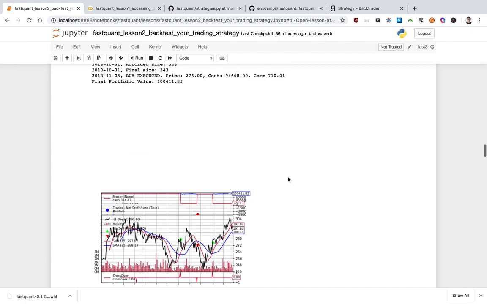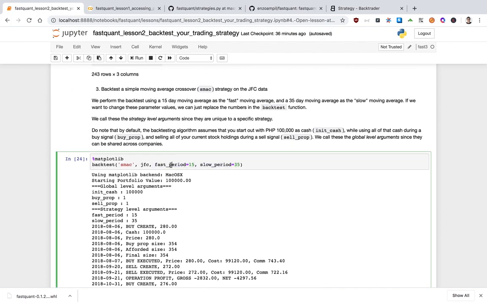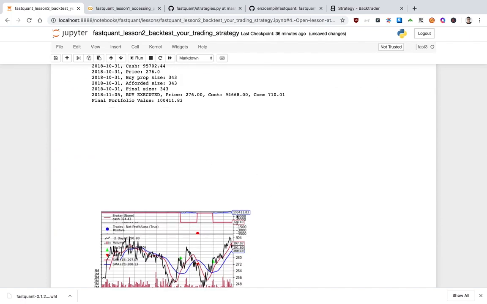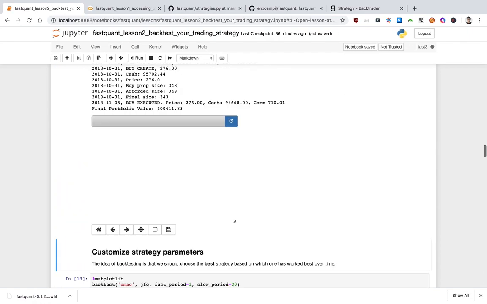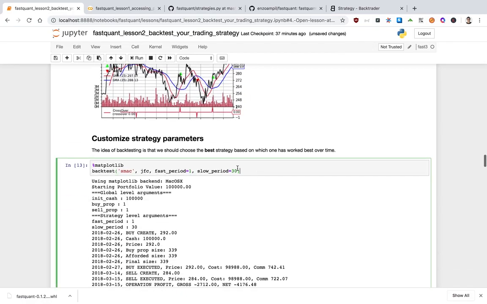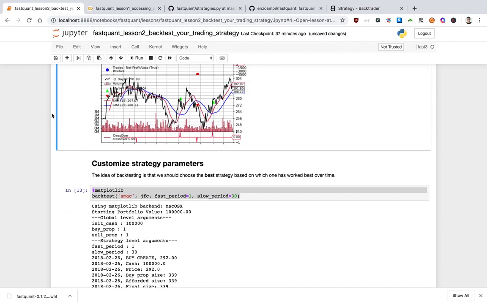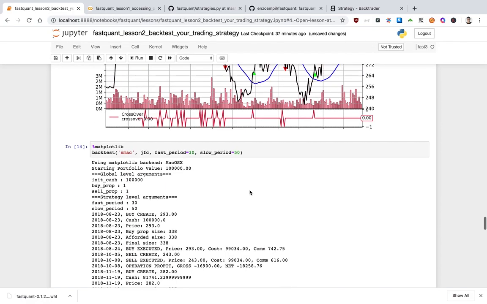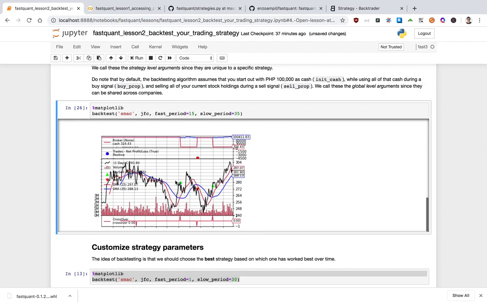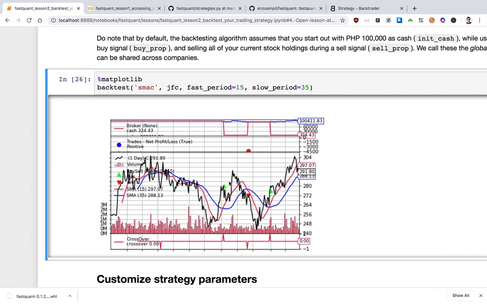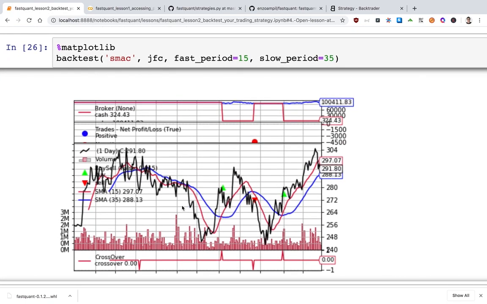So this is how it would look. For some reason it's quite small. I'll fix that later. But okay, so what you should be seeing here now is what we expected.